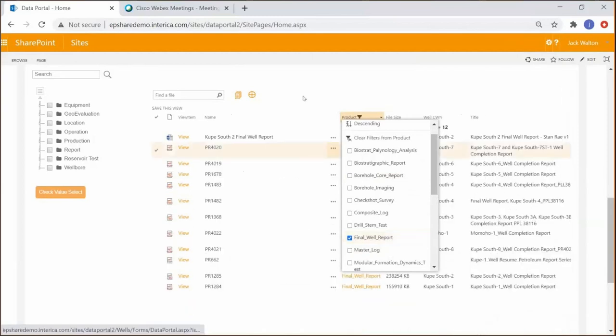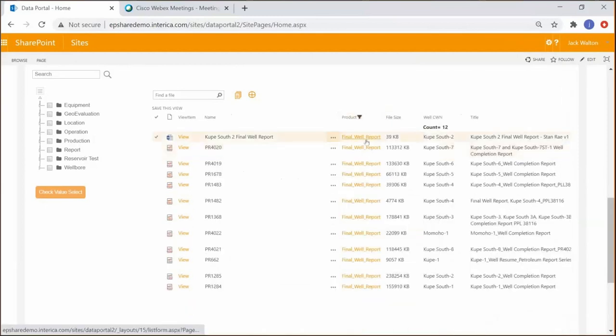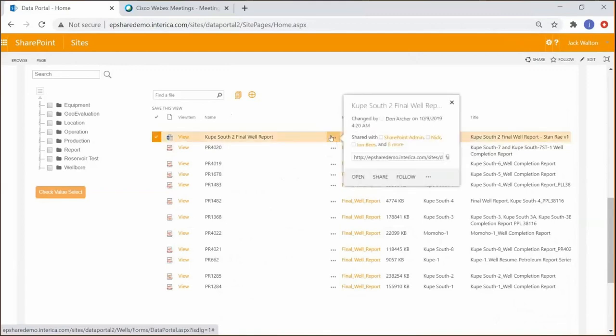I select final well reports, and in less than 30 seconds, I have filtered on an area on a map and told the system, show me all the final well reports for this area. Now from here, I can interact with this data. I can see who has access to the data. I can see who it's been shared with recently. I could open the document, modify the document and work on it.